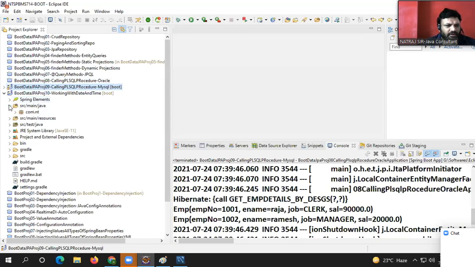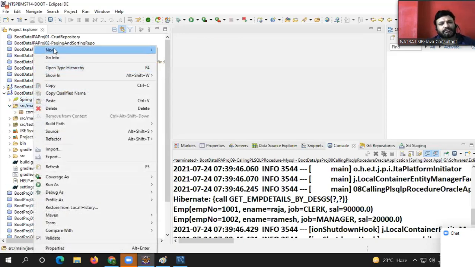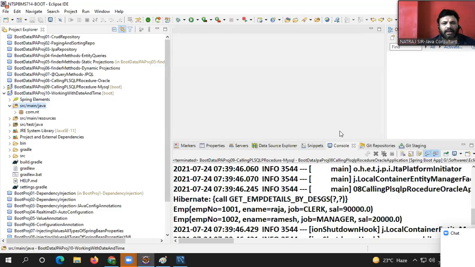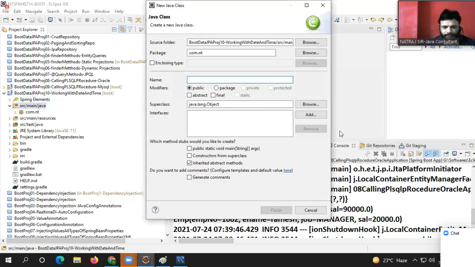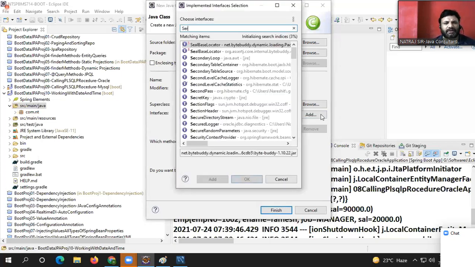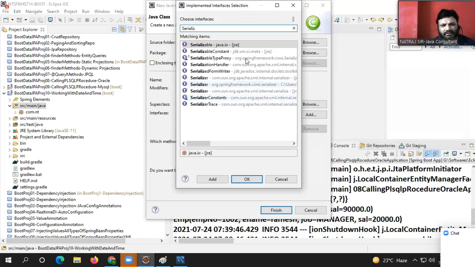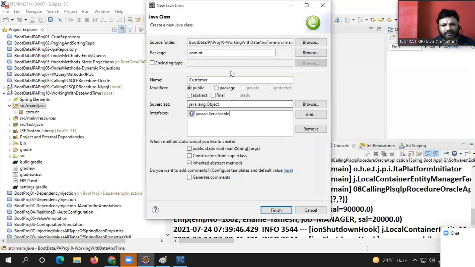Nice. Now let's go for a new class. What information do I want to take? Customer info. I want to see it implementing the Serializable interface. Model class implementing Serializable. Package com.nt.entity.